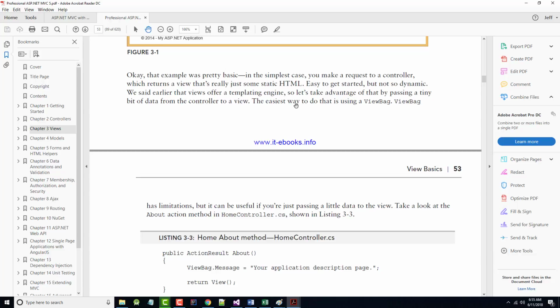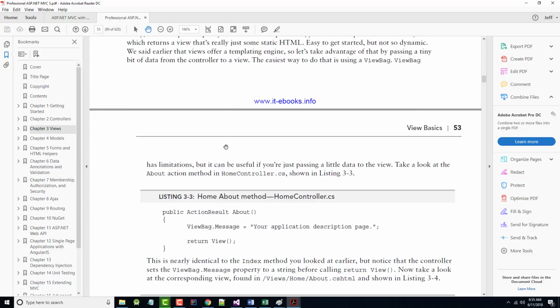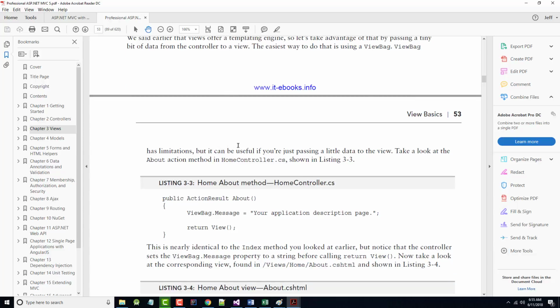All right. The easiest way to do this is by using something that's called ViewBag. For lack of better words, for right now, we can look at ViewBag as kind of being this magical, literally a bag that you can put stuff into and take out of. You can put things into the bag and take that stuff out as you see fit.